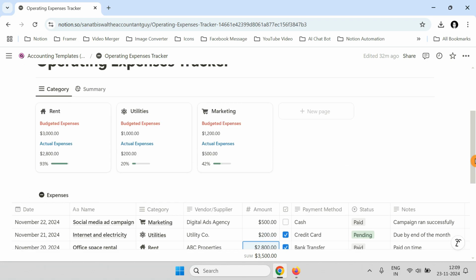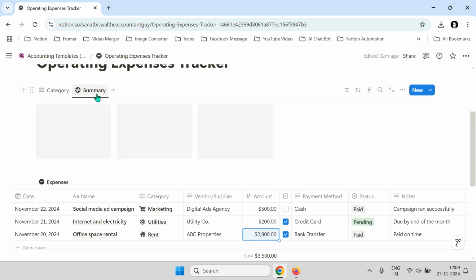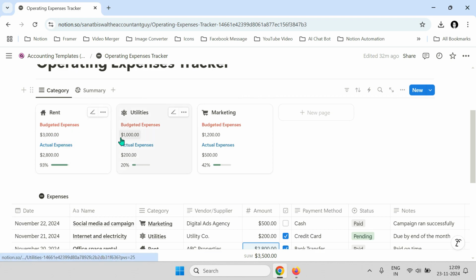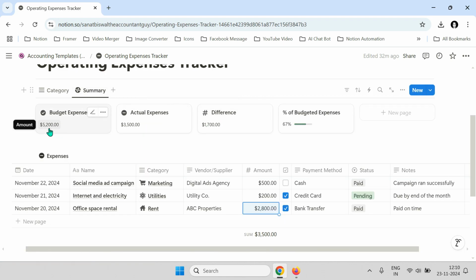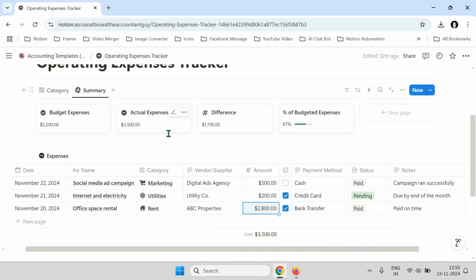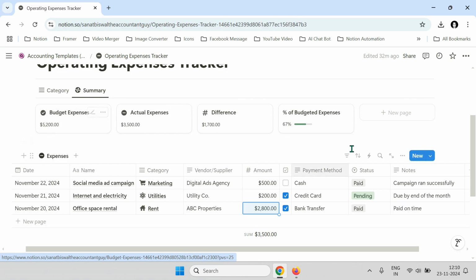Another thing that has been added is the summary section. If you go to the summary side, you can see the total budgeted expense that was set. Jumping back to category, we have the 3,000, 4,000, and $5,200. So we have the total budget of $5,200 and the total actual expense of $3,500. So it shows a difference of $1,700, and thus 67% of the budgeted expense amount has been incurred so far. So this is a quick summary of the entire operational expenses that have been running in a business.